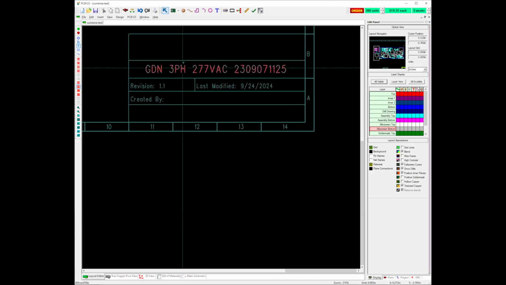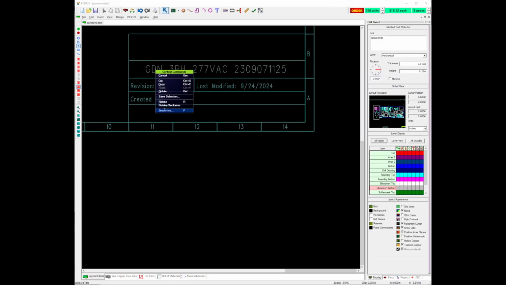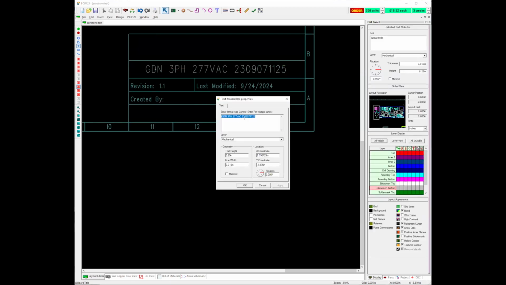And then this field here is the field that generates the order name, the part number that you're ordering from Sunstone ASC. So again, properties, you paste the file name in there, and off you go.